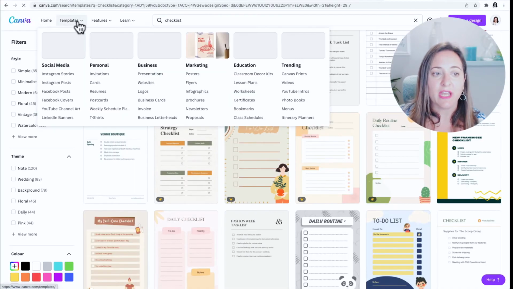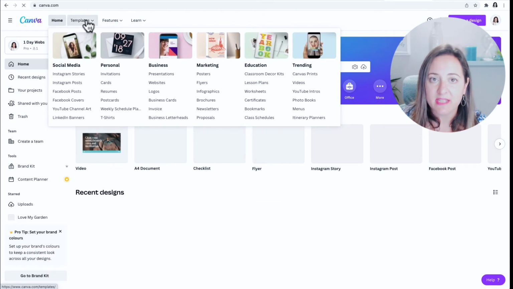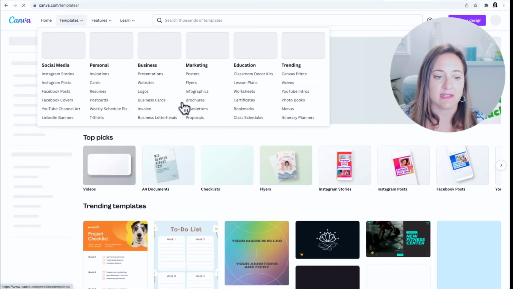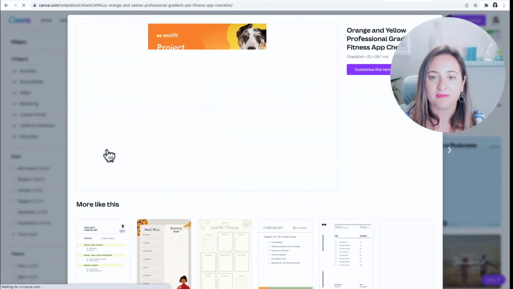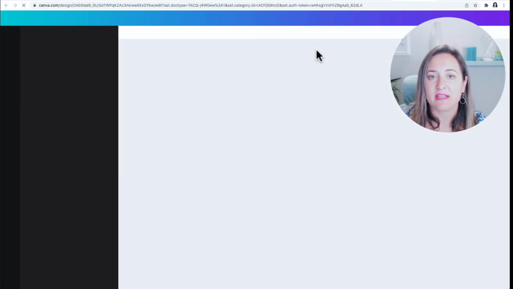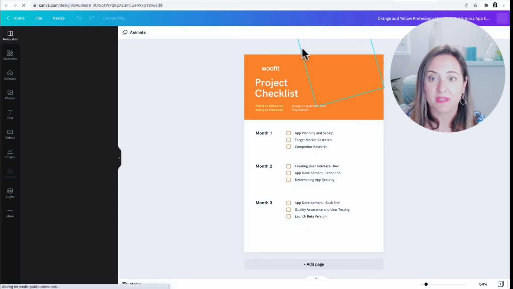So you can create your own template, and you can actually save it as a template in Canva, and then you can sell it. It gives you a link for that template, and you can sell it. So let's go along to this project checklist, for example. Okay, I'm going to go ahead and customize that template, and I'm going to show you how easy it is to sell something as a template.